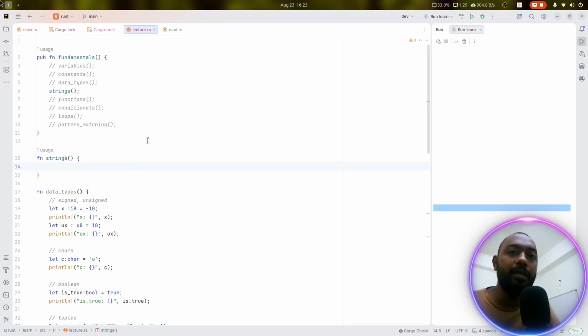Hello everyone. Earlier we discussed these three Rust fundamentals: variables, constants, and data types. In this video, we are especially going to discuss strings and how we can define them. There are two ways by which we can define a string in Rust. Let me show you both.